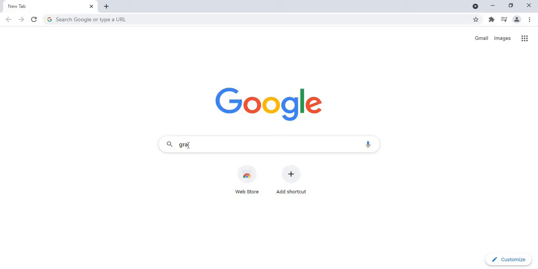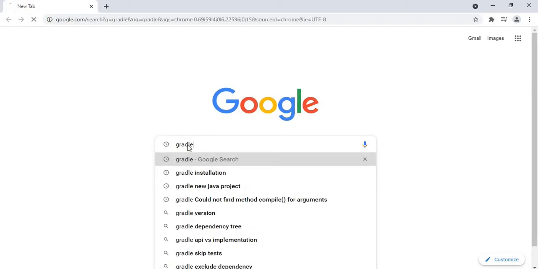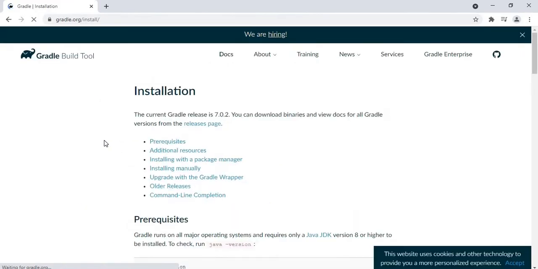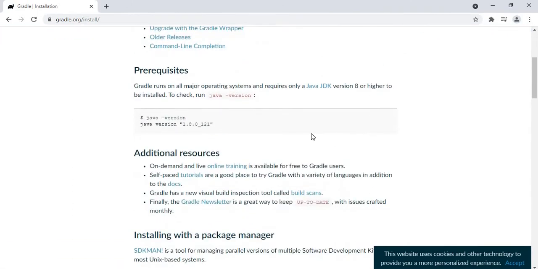In this video we will install the Gradle build tool. In your favorite browser, find the Gradle official website and click the installation link. Before the installation you need to check that you have a correct Java home variable in the system. We need to check that the Java version is 8 or higher.